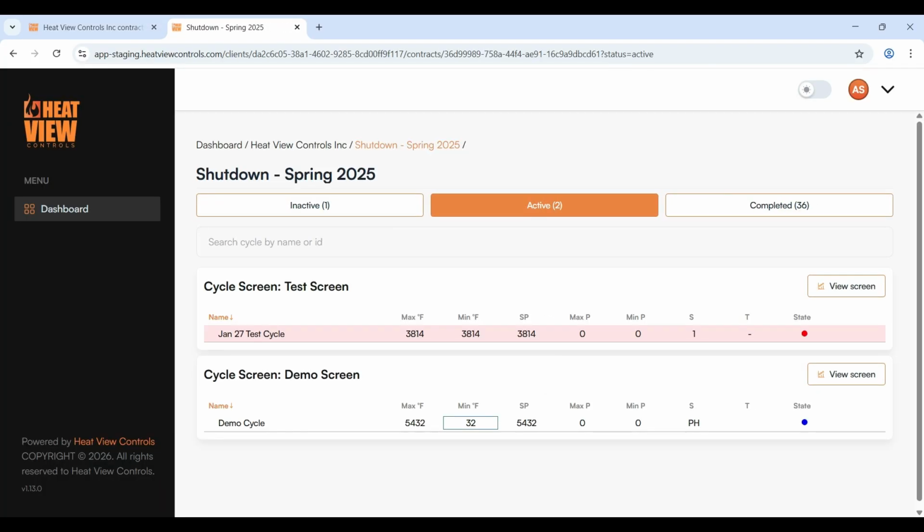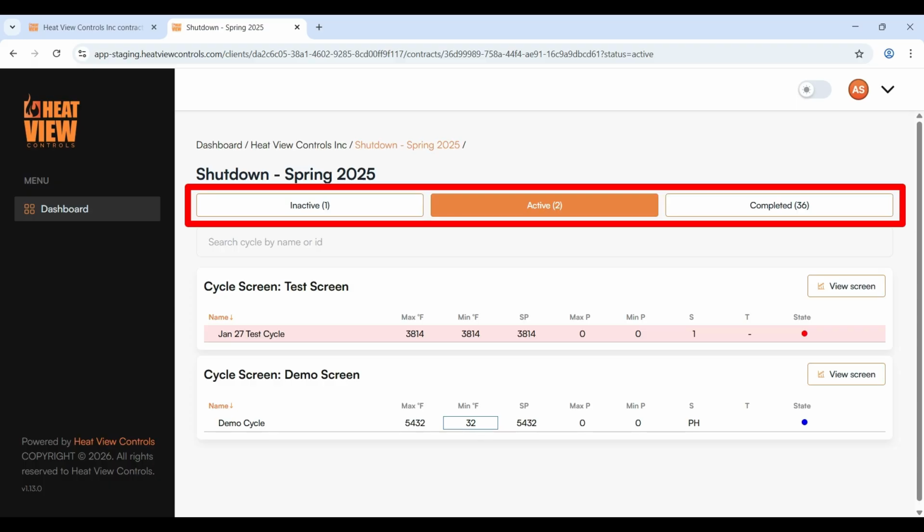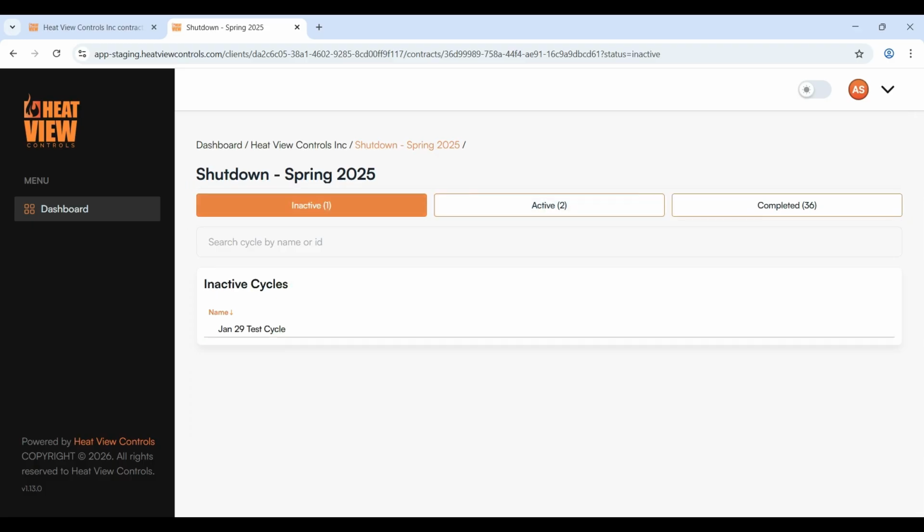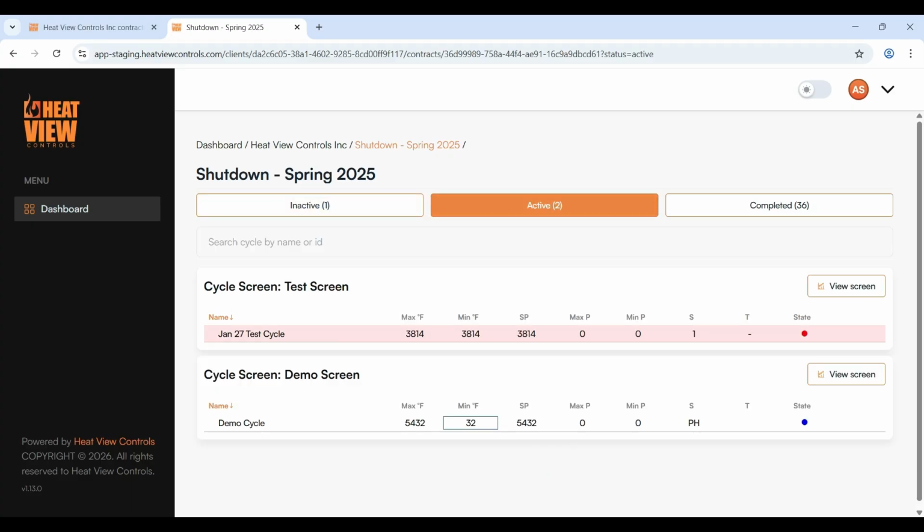Here, you can view all of the cycles and charts. You can use the three tabs at the top of the page to switch between inactive cycles, active cycles, and completed cycles. The Inactive tab is where the cycles are created and stored before being used. Once the cycles are in use, they will appear under the Active tab.